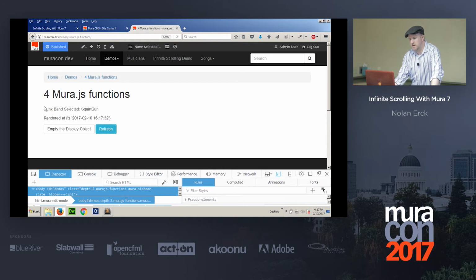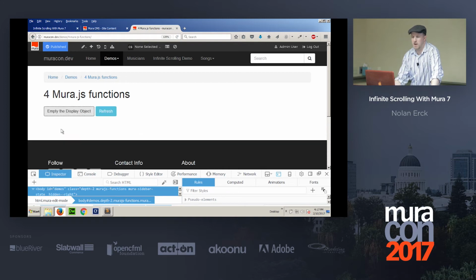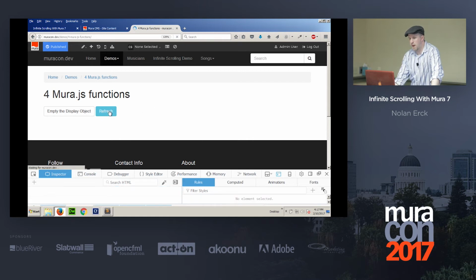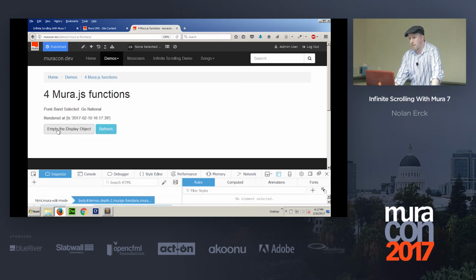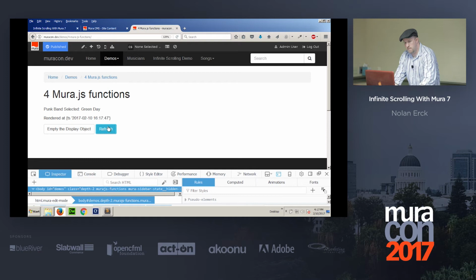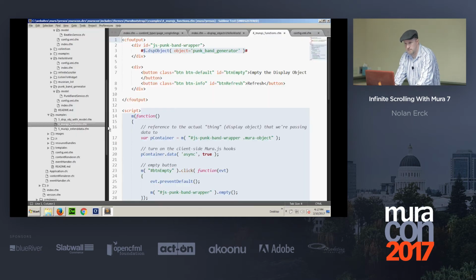If I want to just blank out that display object entirely, I can just hit empty the display object and it kills it from the screen entirely. Not terribly exciting, but when I hit refresh, I'm actually doing the empty first and then re-rendering a new instance of that display object behind the scenes right here. And it's pretty easy to do that.